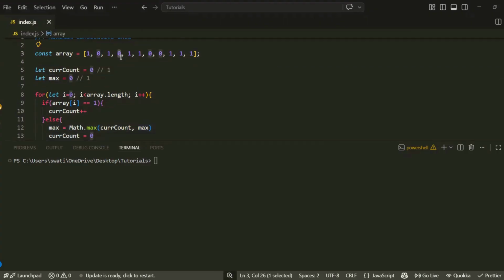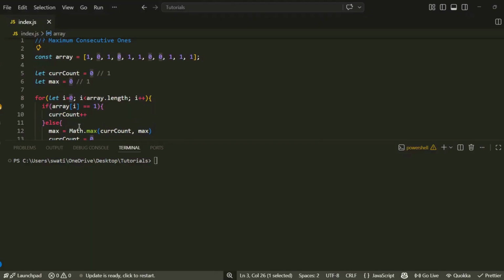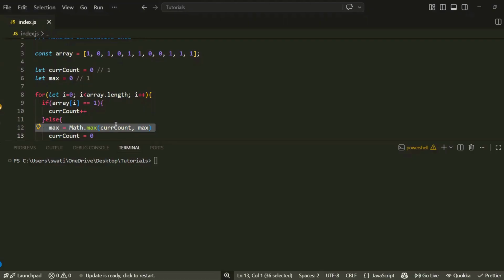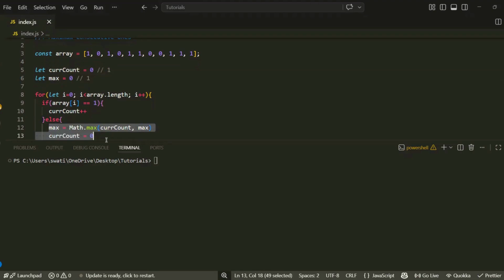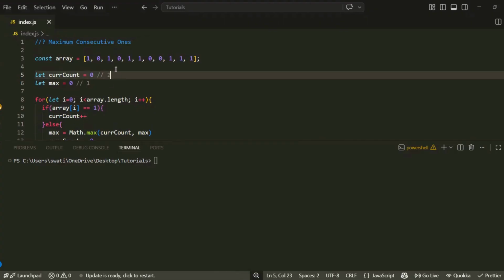At this point, when it comes to 0, again the first thing is that max is compared with current count. At this point, the value of both is 1, so it doesn't matter. It will again be 1 and the current count is going to be 0. When i comes here, we see it as 1. Again, the same thing, this block is ignored. Then we go one step further. Here also this condition is fulfilled, so the current count is going to be 2 now.